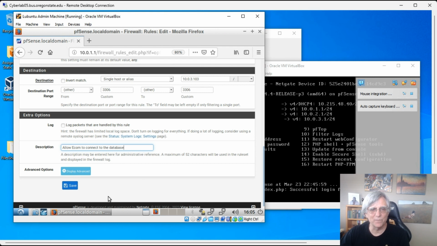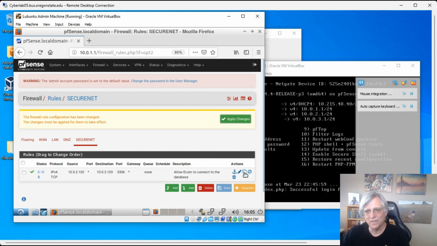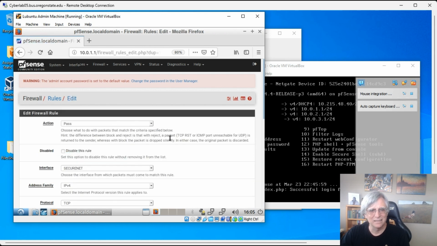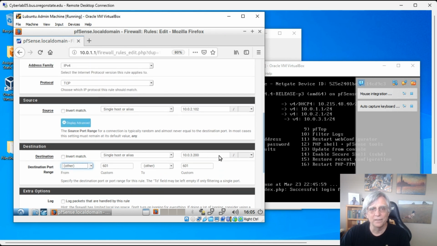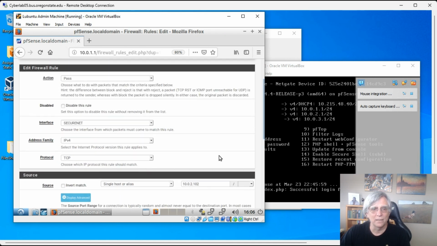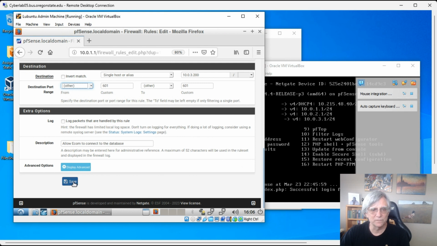Same old message we typed in last time: Allow ecom to connect to the database. We're going to save that. We're going to copy it. And this time we know that the log server only uses 601 to send its log messages. And we know that the log server is device 200, IP address 10.0.3.200. And that takes care of that rule.